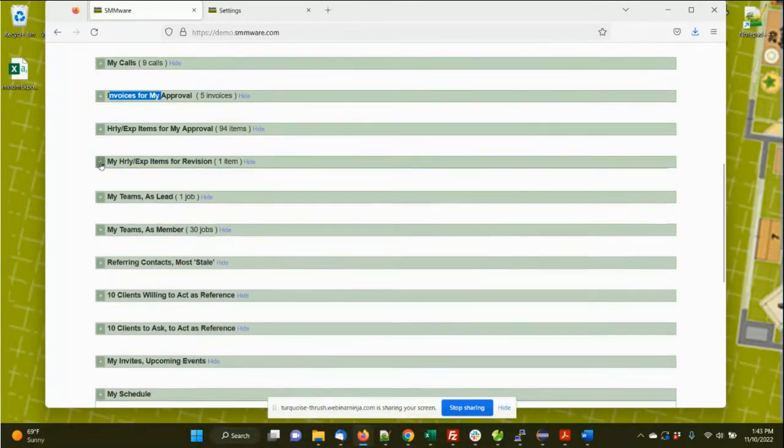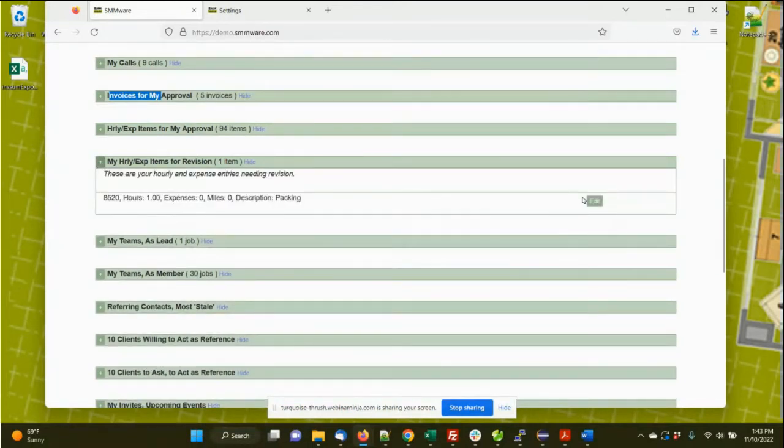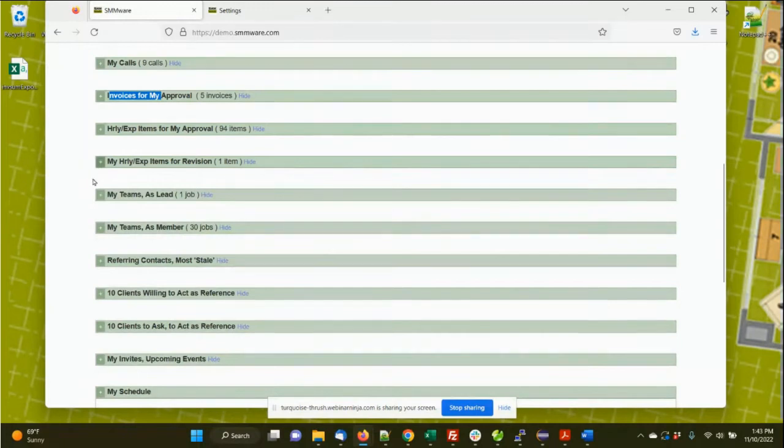If I was the employee who made the entry and the entry got rejected, then it's going to appear here so I can edit that. And the team lead would have written me a note explaining why they rejected it. And that item will bounce back and forth between these two sections until everybody's happy with it.